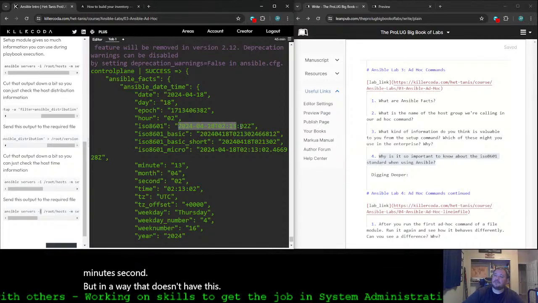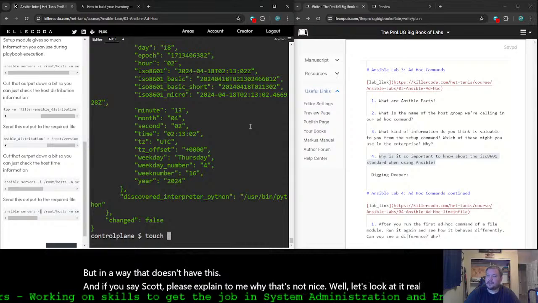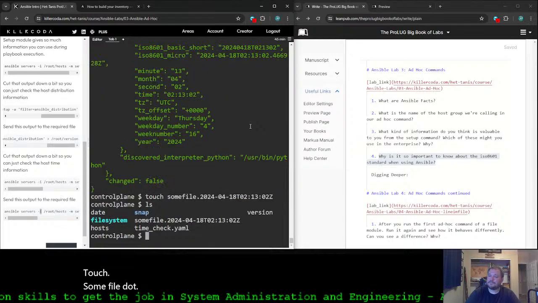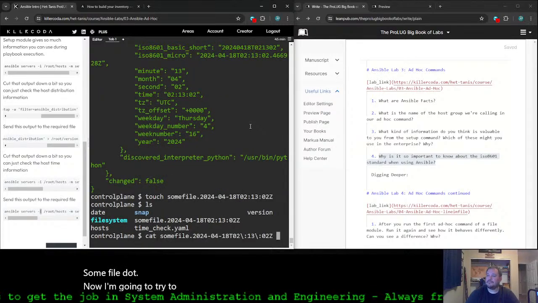And if you say, Scott, please explain to me why that's not nice. Well, let's look at it real quick. Touch some file dot that. Now, I'm going to try to cat that file.